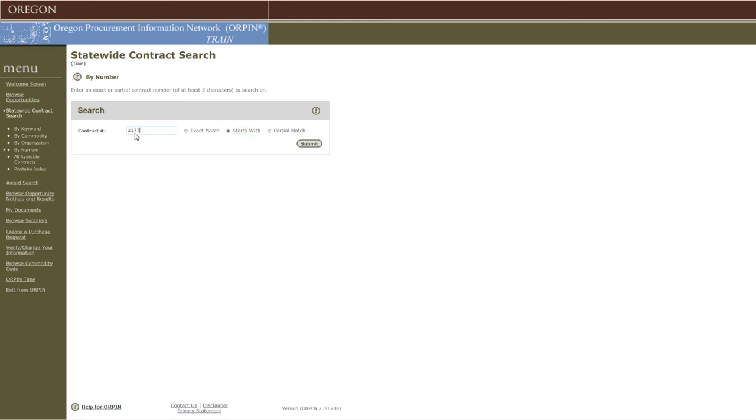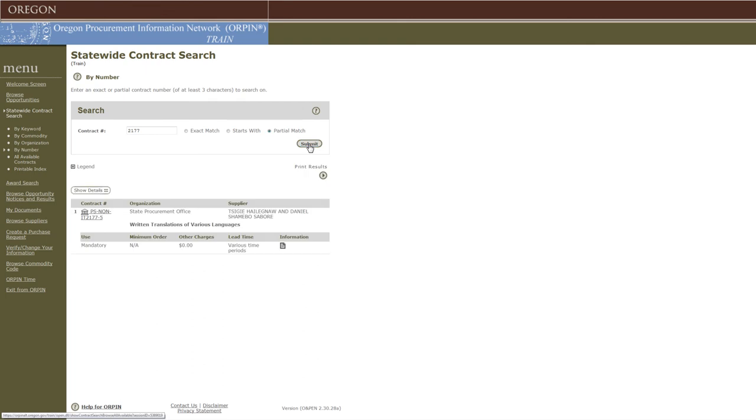However, if you run the search and don't get any results, try running it again with partial match chosen to see if the portion of the number you have entered is contained further inside the contract's number and not at the beginning. In this case, the numbers 2177 were further in the contract, which is why it didn't show up to begin with.